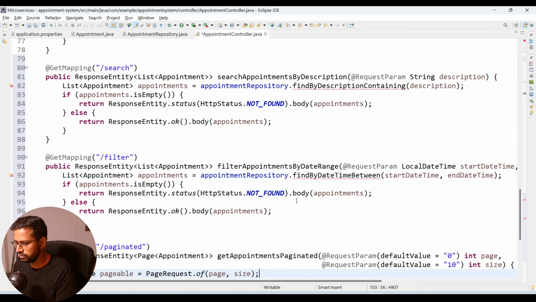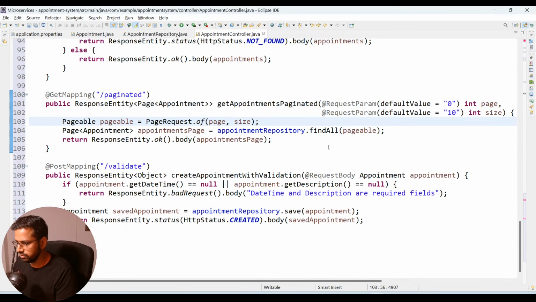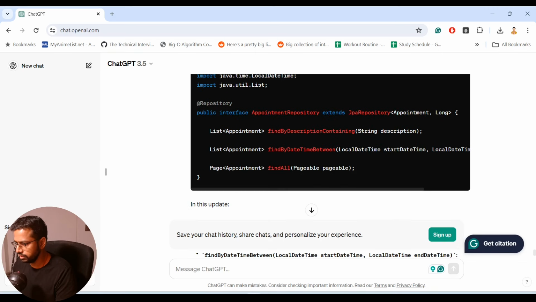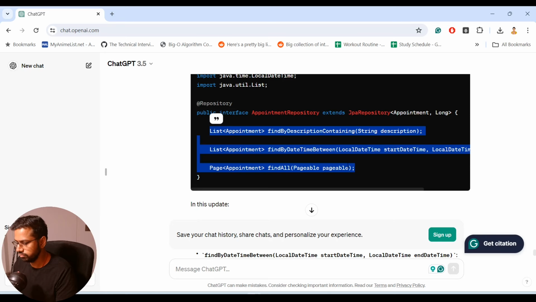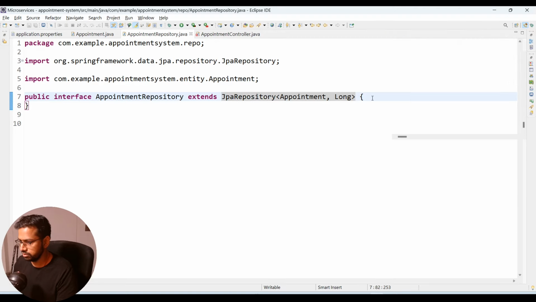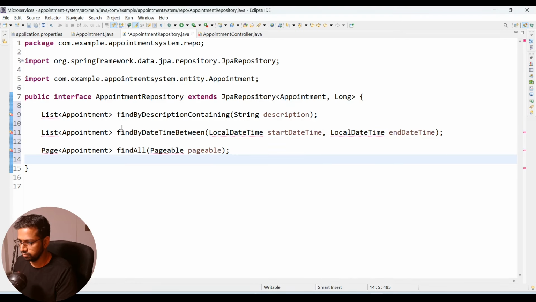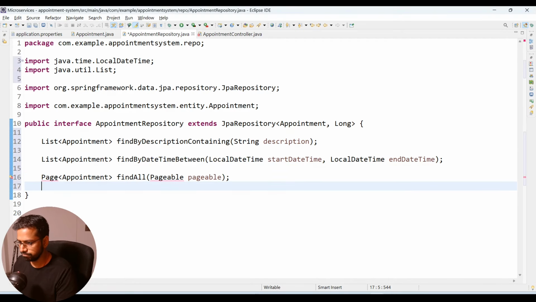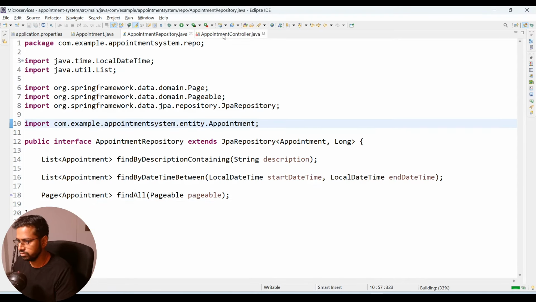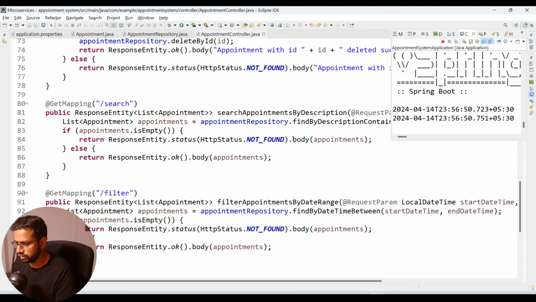Alrighty, so we have everything, we just need these two methods, right? So let me save this and let me add these three. Alright, so in appointment controller, let's see. Yeah, the errors got fixed. Let's wait for it to restart.